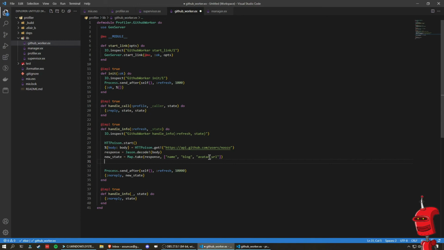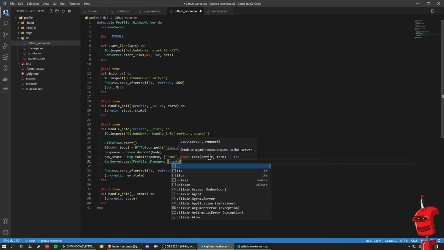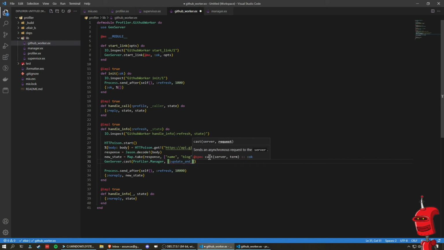And another thing we want to do is update this information on the manager, because we want the manager to be the aggregator of the profile information. So we're just going to do GenServer.cast profiler.manager, because we know this is the name. We don't need to use the PID, and we need to match the signature of the function on the handle_info. So it's going to be something like this, and the new state.